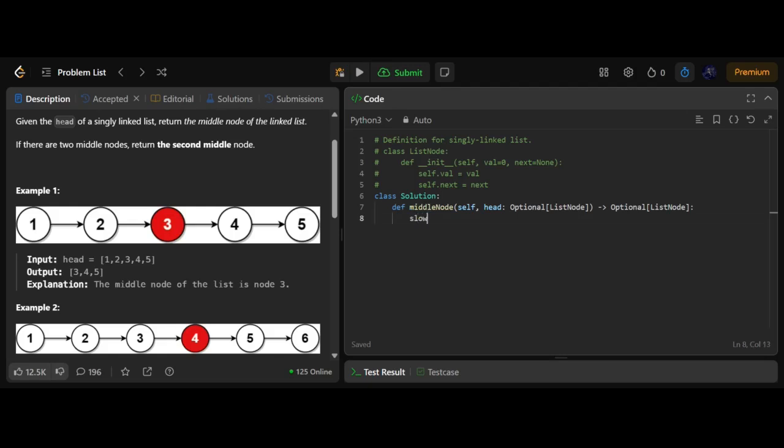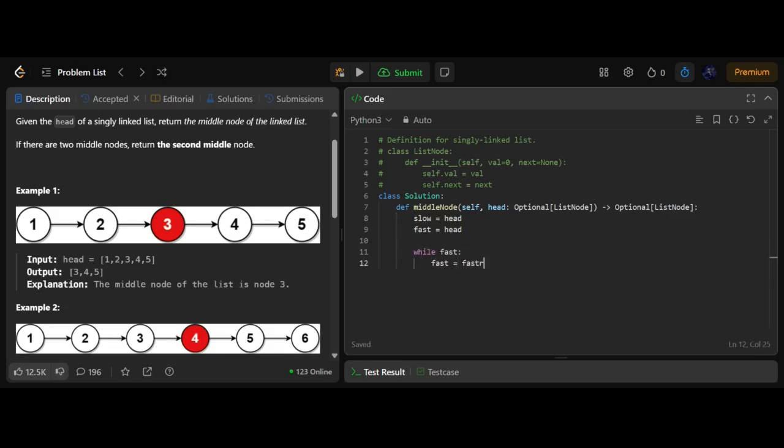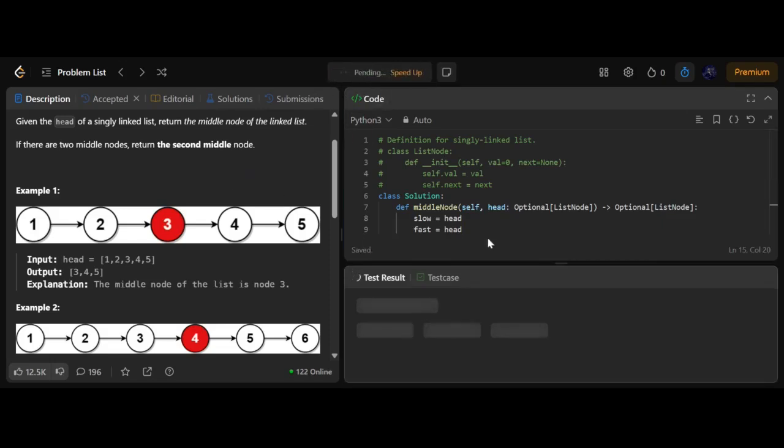So let's initialize our pointers. Let's set our slow equal to our head, as well as our fast pointer equal to our head, and we'll say while fast, so while our fast pointer has not reached the end, we'll say fast equals fast dot next dot next. So we shift twice, whereas our slow, we're just going to shift slow dot next, so just once, and then return our slow pointer, which will be at the middle node. So that's our code.